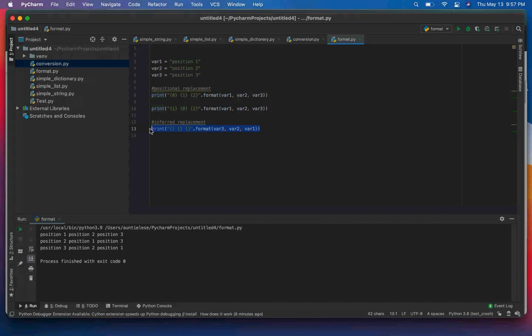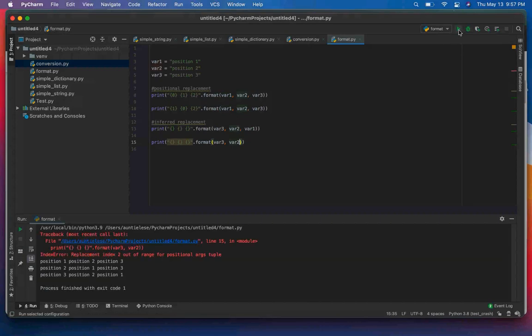Now, one other thing I want to show you really quick. What happens if I do that? Okay, and I run it. I now have an error. Okay, the error says, it's an index error, replacement index 2 out of range for positional args tuple. What in the world does that mean?